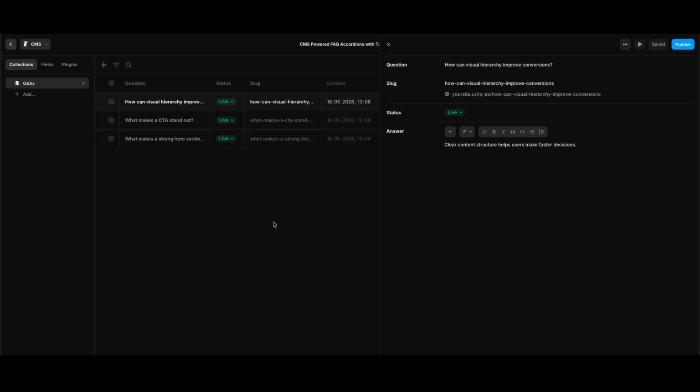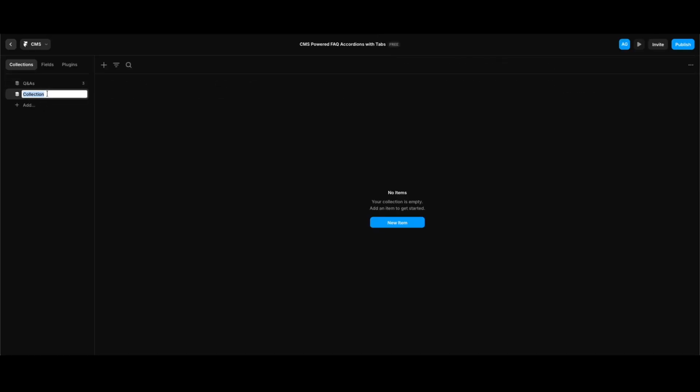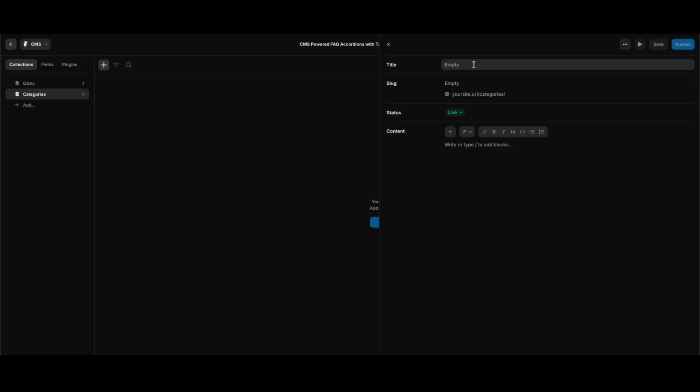Next, we need to create categories as a separate collection and reference from this Q&As, since it is much easier to maintain that way. So I will click add button to create a new collection and name it categories. Click in new item. I will add the first category, making its title hero sections, add another one and name it CTAs. Then I will add the last one and name it conversion.